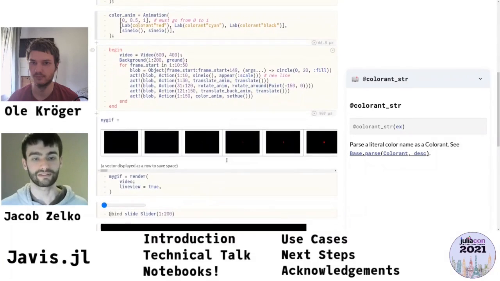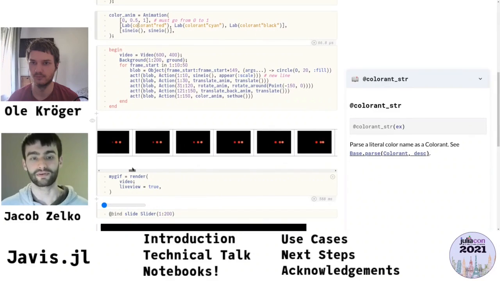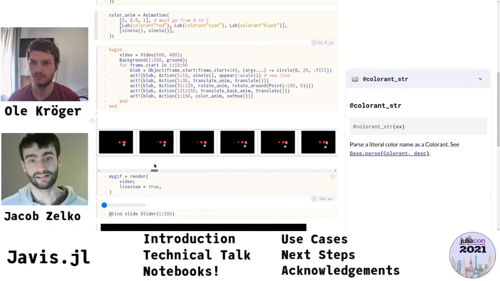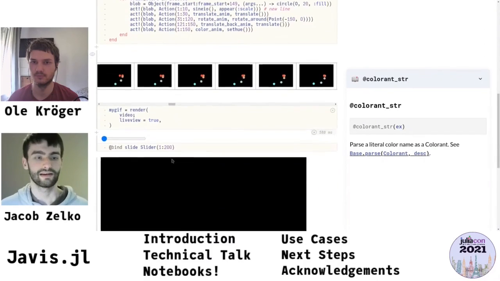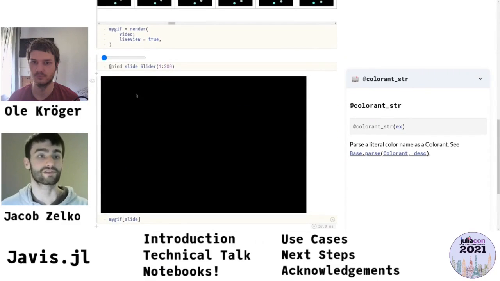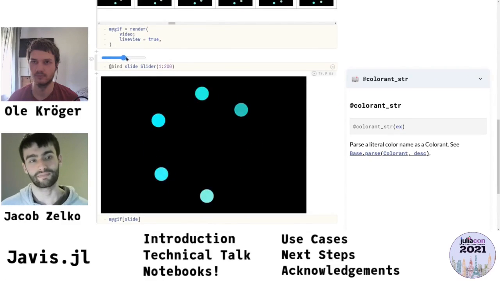Moving forward, you'll see that once we render the GIF, we end up with a frame carousel of images showing each individual frame of the animation. This is useful for a quick inspection and sanity check to make sure your animation is being made properly, and also to compare it to the previous frames to see if it's going the way you expect it to. Finally, again, by setting the live view to true and using the PlutoUI package, we are able to create another slider object similar to what you saw in Jupyter Notebook.